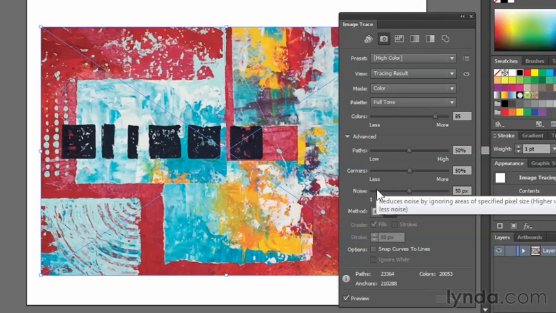Finally, you have the noise slider. This is going to reduce the noise in the image, which is just extra little paths and things like that that are left over, by ignoring areas of a specific pixel size. So basically, if you drag the slider to the left, you'll get more noise. If you drag it to the right, you're going to get less noise.